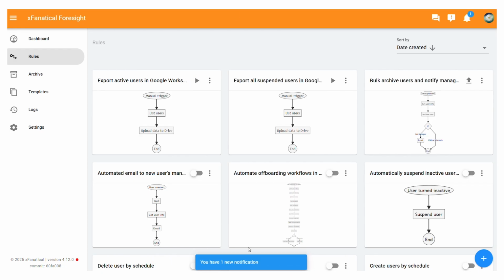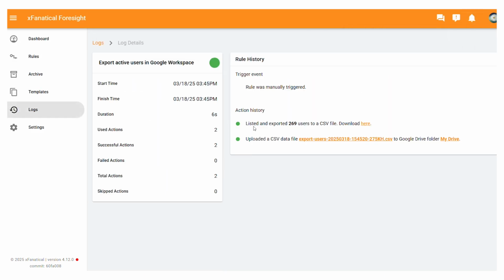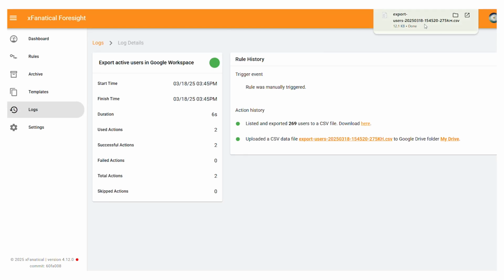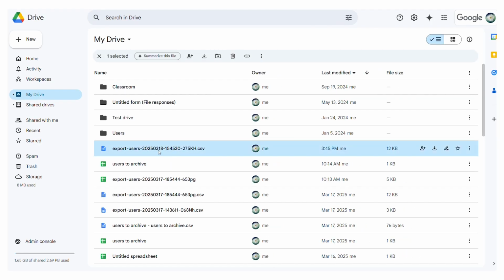Wait until you receive a notification in the top right. In the notification message, click View Log. In the Log Details page, the Rule History section explains the automation history and task xFanatical Foresight has automated on behalf of your Google account. Verify in your Google Drive to ensure that the CSV file has been successfully stored by the automation rule.